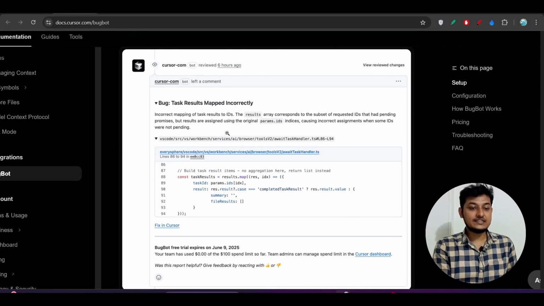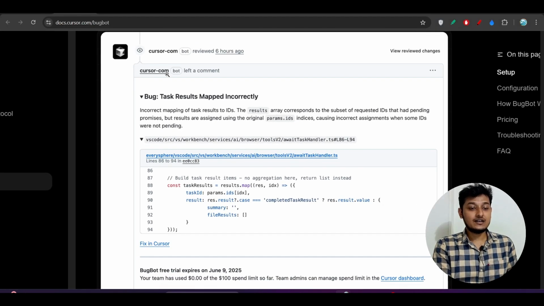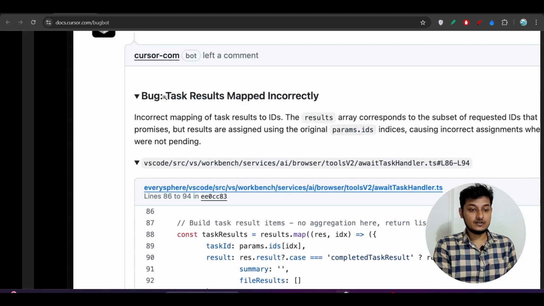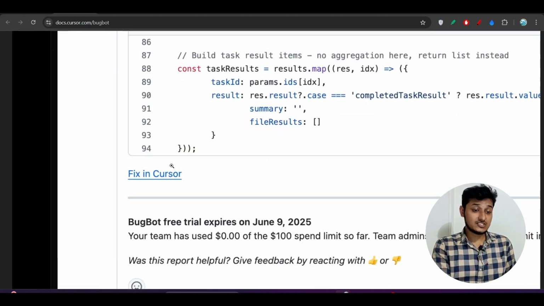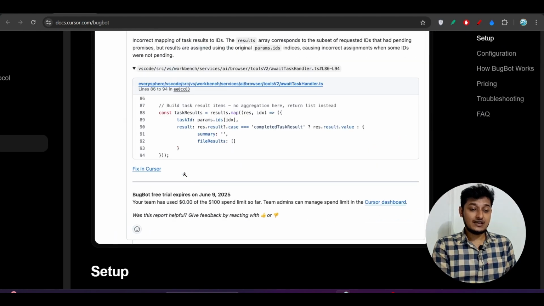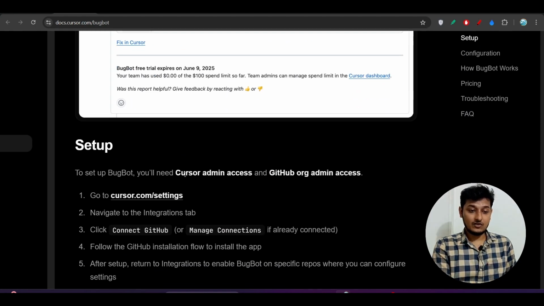So basically it is this kind of interface where Cursor will tell you that after this pull request there is a bug that I have found. If you want to fix it with Cursor, then just click on this fix in cursor and it will solve all of those things.